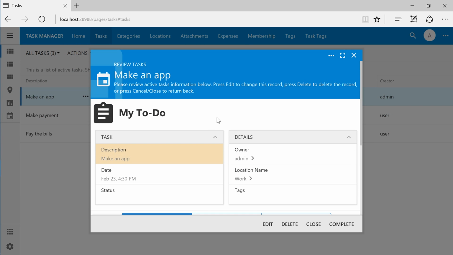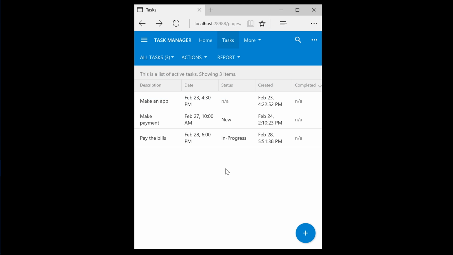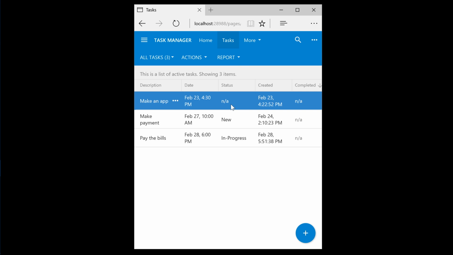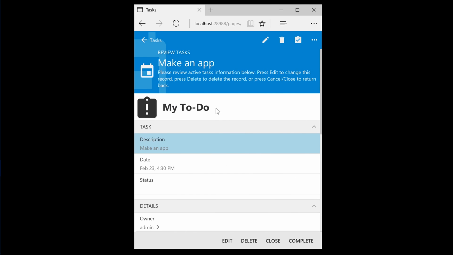Notice that the first thing we can see in the form is our custom header. The description row has a wheat color. Let's try the form on an extra small screen. Notice that our header is present here with a different icon. The description row has a light blue background.